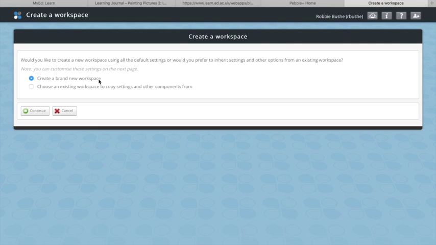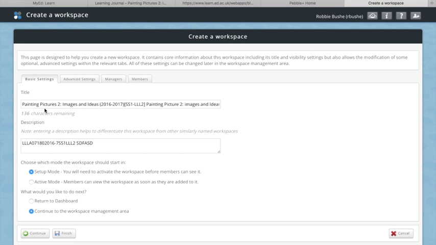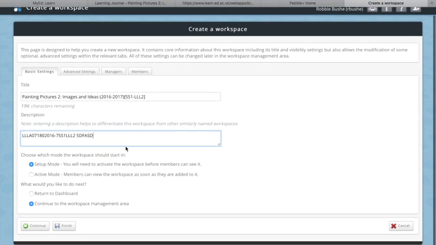Now, this is where you will need to do a little bit of work. If you've not created a workspace before, you create a brand new workspace. I will have some workspaces which will be generic for art design set up. Now you'll notice, because we've done this via Learn, it already has a title in there. So actually I'm going to get rid of the one that I put in there. So it now knows that it's Painting Pictures to Images and Ideas, the year and the term. This is a Term 2 course. You can, if you wish to, add a more detailed description where there's a code in here.